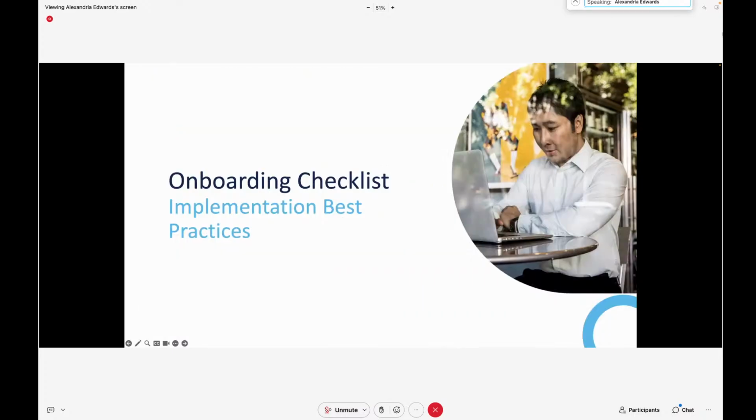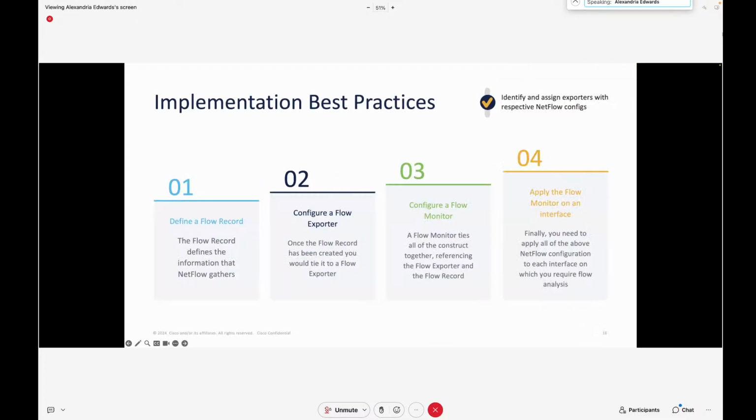So now we'll be reviewing the second stage of the checklist, which is implementation best practices. We all need some best practices. Now, in order to correctly configure NetFlow, we need to follow these basic steps, which is, of course, to define a flow record, configure a flow exporter, configure a flow monitor, and apply the flow monitor to an interface. Now, for the scope of this session, we will not go into the details of the configuration, but we will look at a configuration example in the next slide.